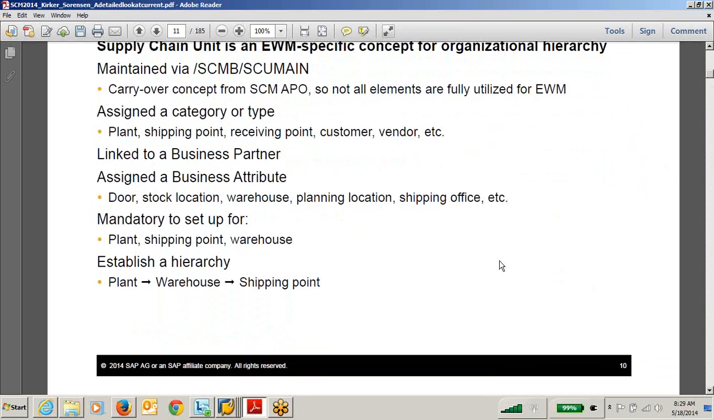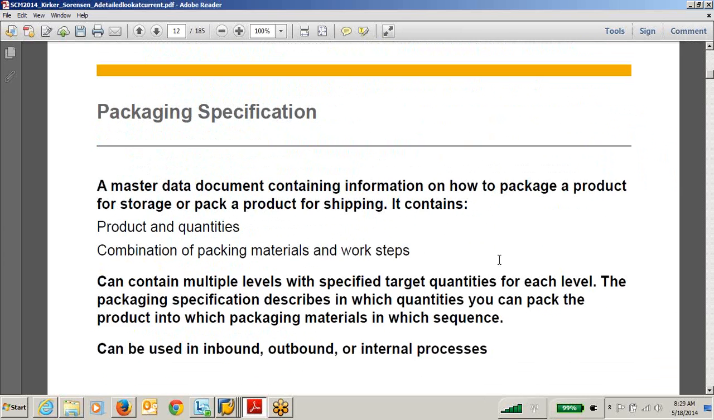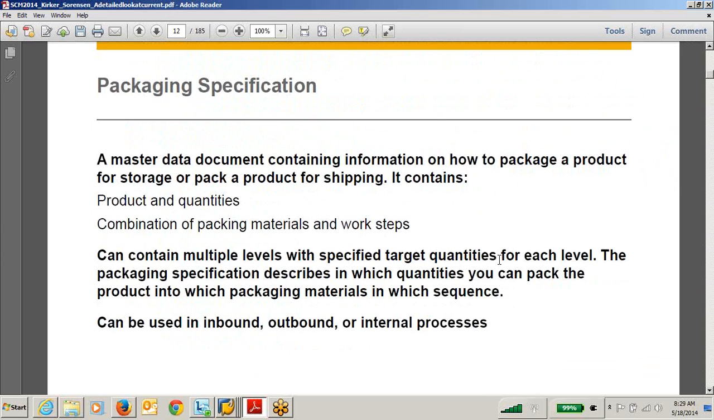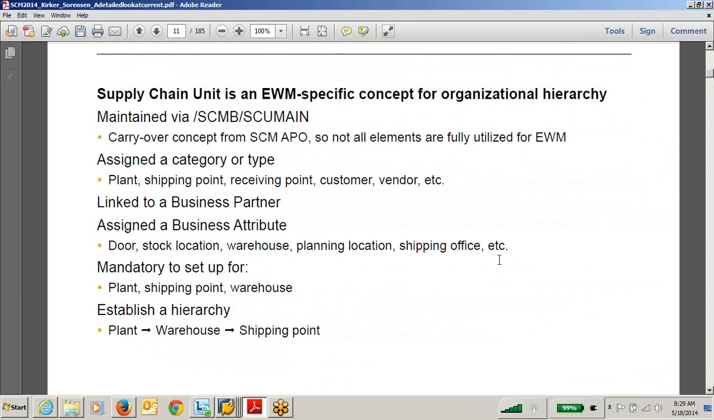Okay. So, assign a category or type. Can you just go back to the supply chain unit slide? Okay, assign a category or type. So it is something like an organizational hierarchy. Supply chain unit, correct, is an organizational hierarchy. It is linked with the business partner. It is plant, warehouse, and shipping point.